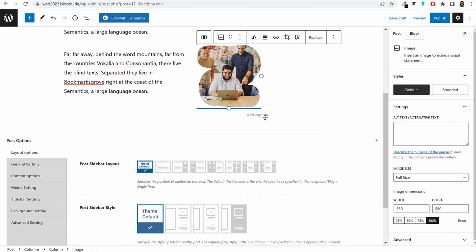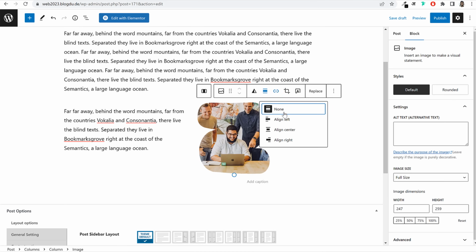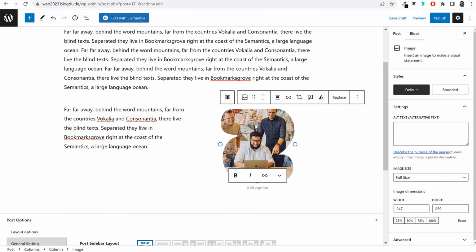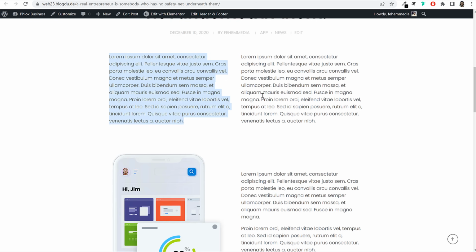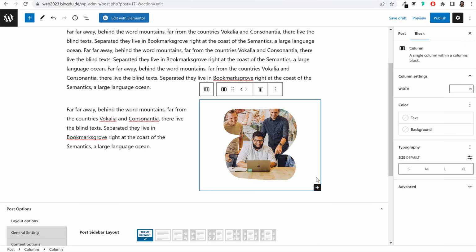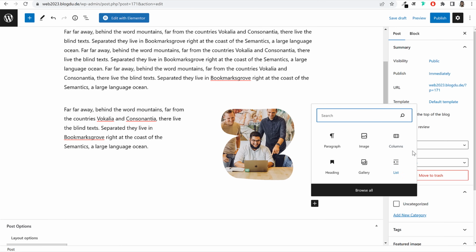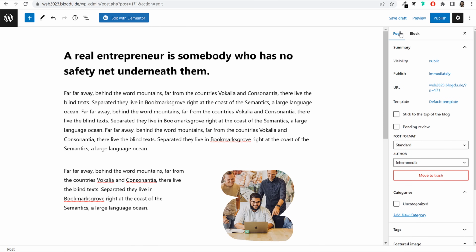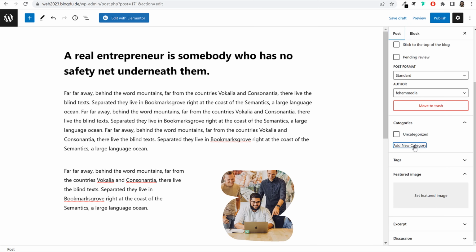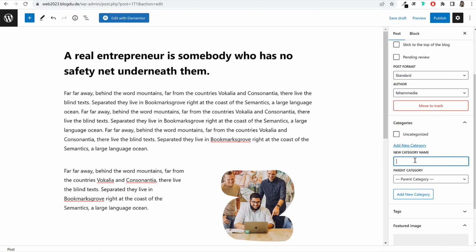You can increase and decrease the size, change the alignment, make it center or wherever you want. And just like Elementor, again I'm saying, you can click on the plus button and add gallery, list, button, whatever you want. All right, then at the right hand side, you have to give it a category. Now this category is different. Earlier what we were doing was for portfolio. This is for blog. So if you're writing about marketing, then maybe this is under the marketing category.